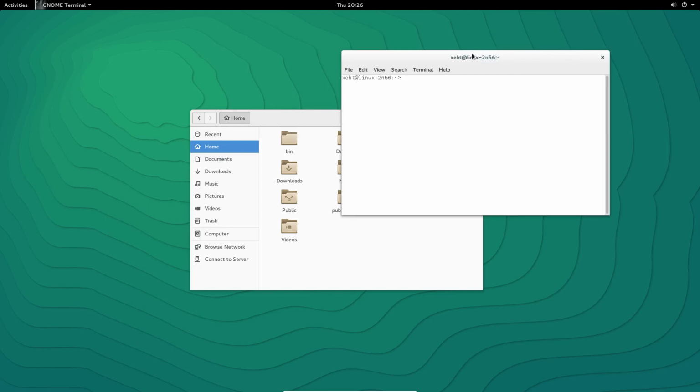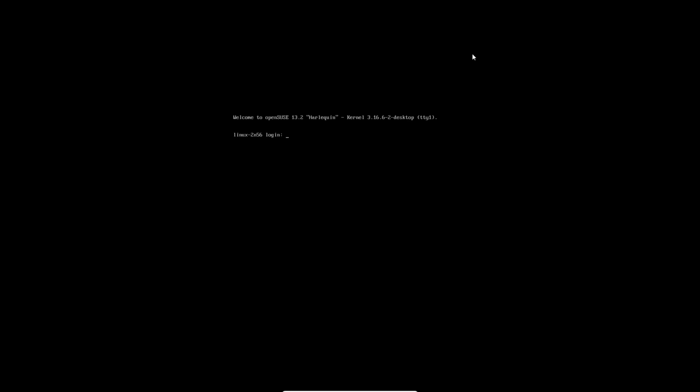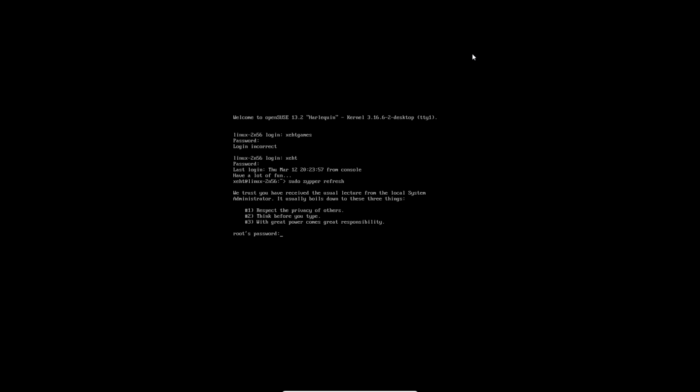One tip I can tell you: if you're trying to get to the console, you can press Control Alt F1, and there you go. This is going to be your console. If you're used to this, you can do that here. That's not the right username. But from here, you can log in. I recommend doing this. You can go ahead and sudo do a refresh here like this. Type in your sudo password, and it's going to refresh the repositories.